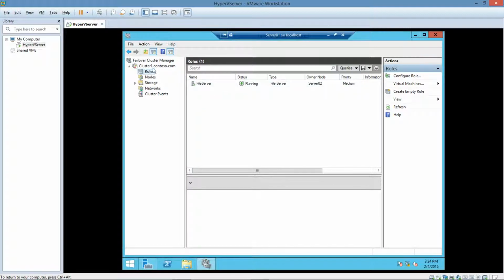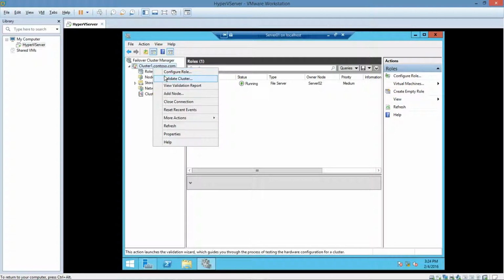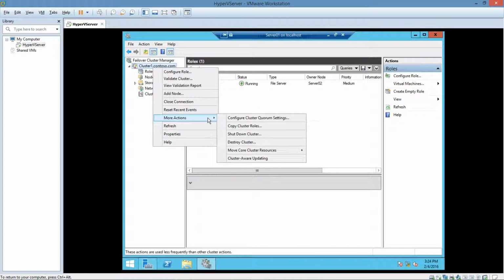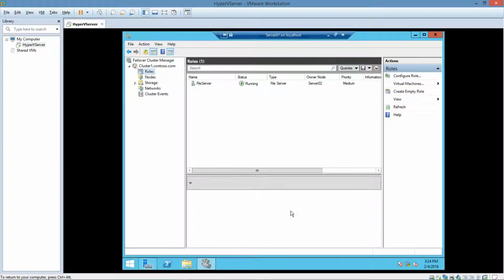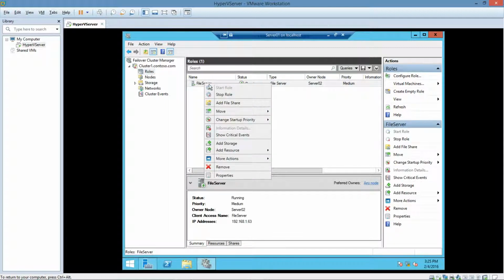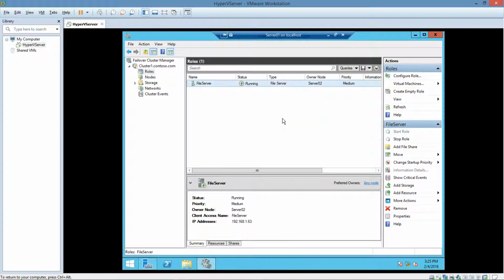Now we're going to right click cluster1.cisco.com and go to More Actions and move core cluster resources, and we're going to select node, and select server 1 and click OK. Right click file server and we're going to go to move. We're going to select node and we're going to select server 1. As you can tell, the owner node has changed to server 1.